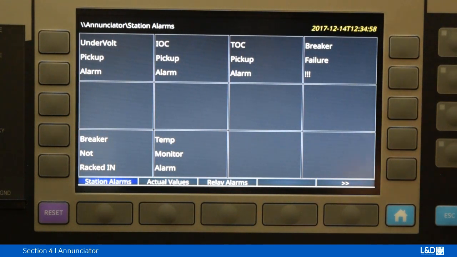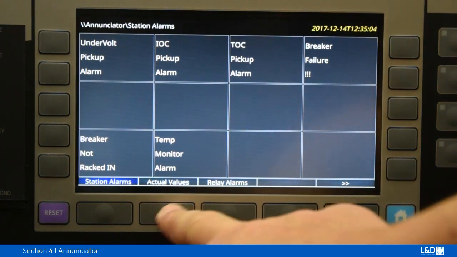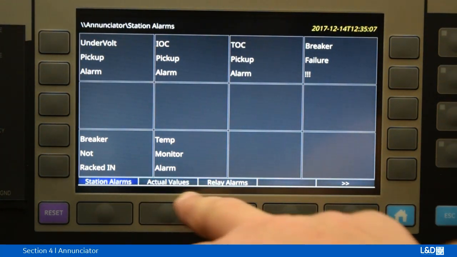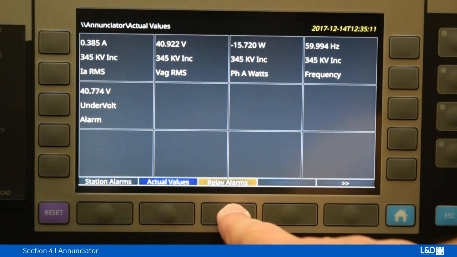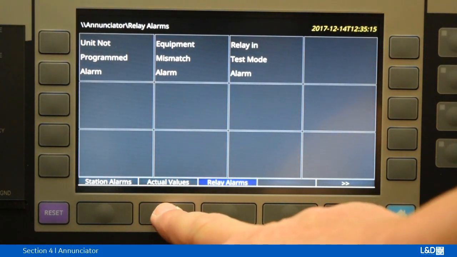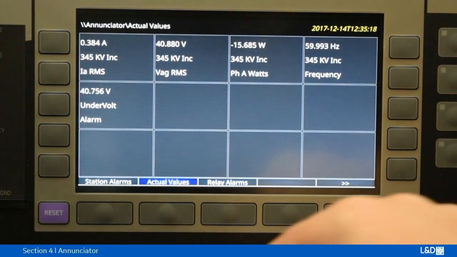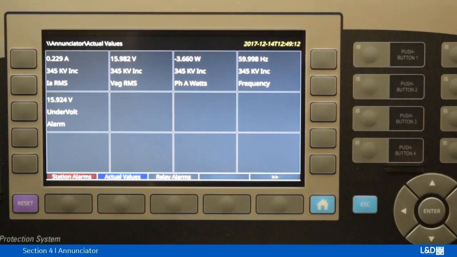So here we have a live presentation of the results on our front panel. Here we have our three different annunciators: station alarms, actual values, and relay alarms. If we create a fault condition, so with our fault condition just being displayed, the under voltage condition has been cleared.